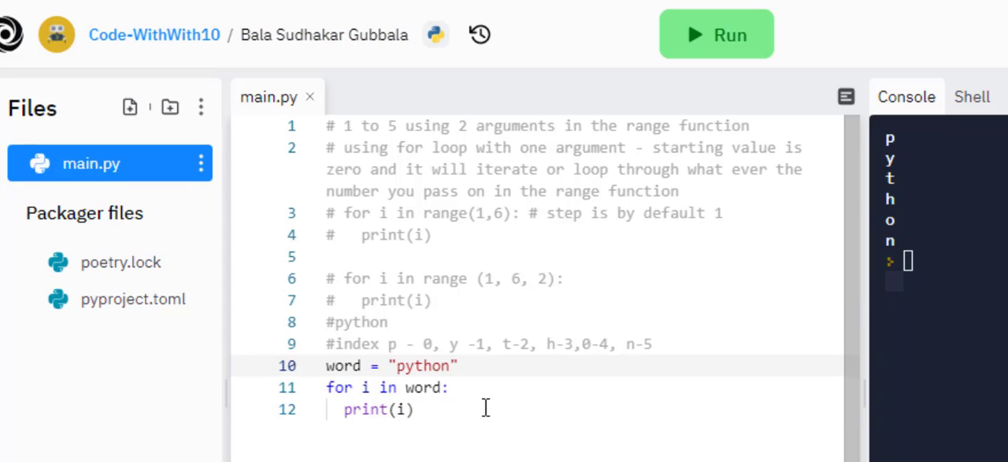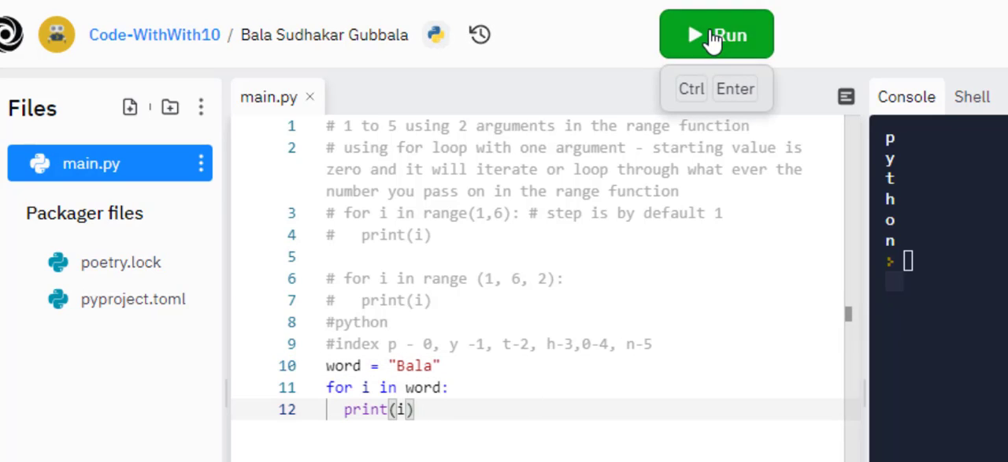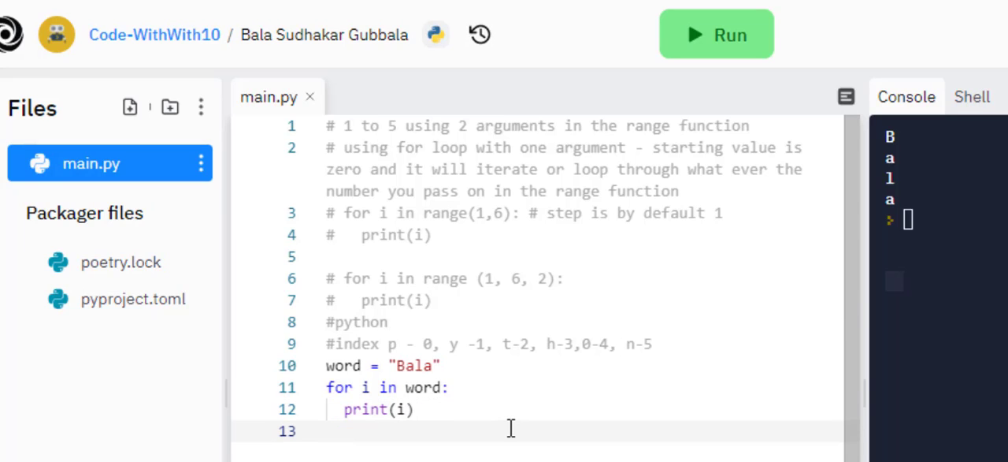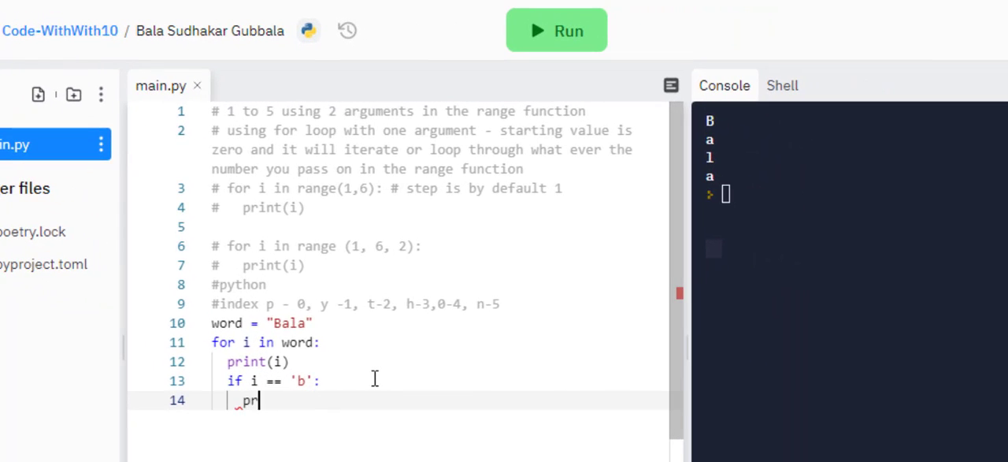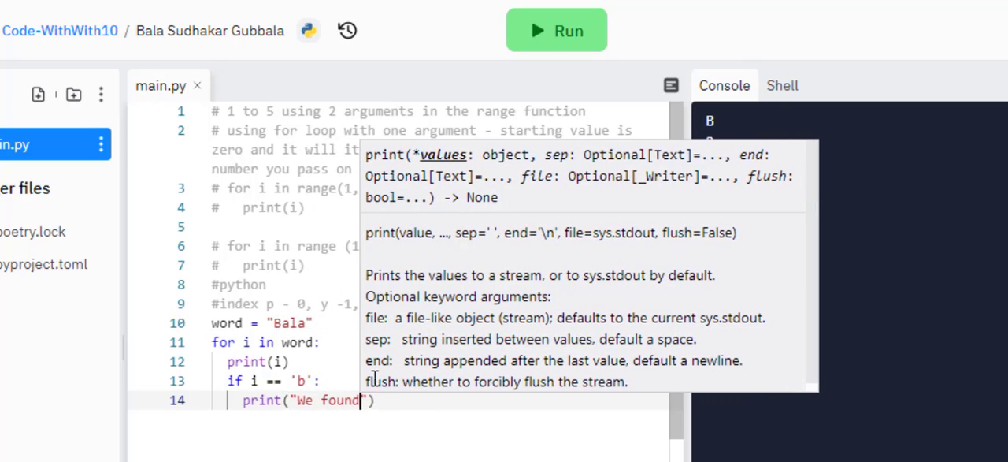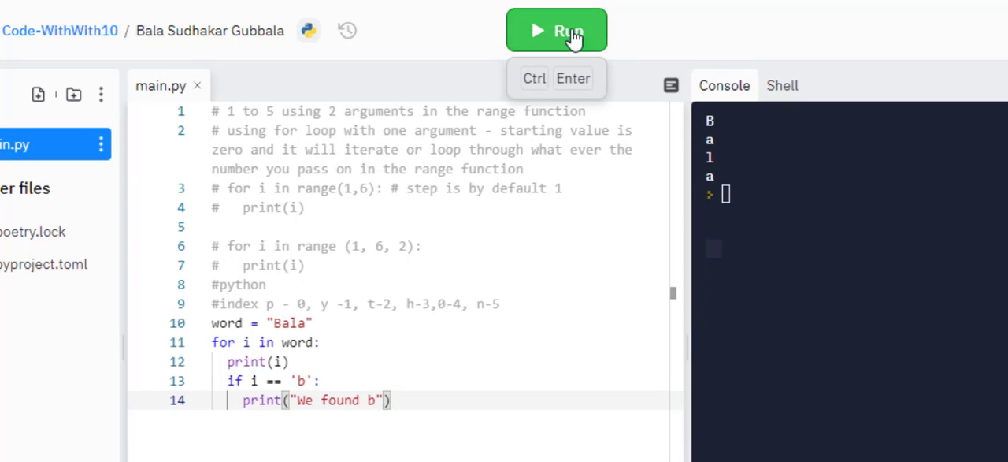Now I'll change this and put my name, in uppercase, and let's see what happens. Now I want to check if B is there or not: if i equals B, then print we found B. I'll run this.